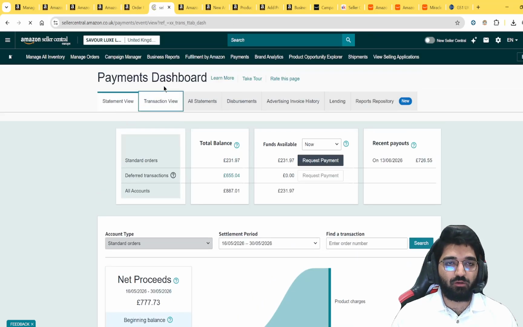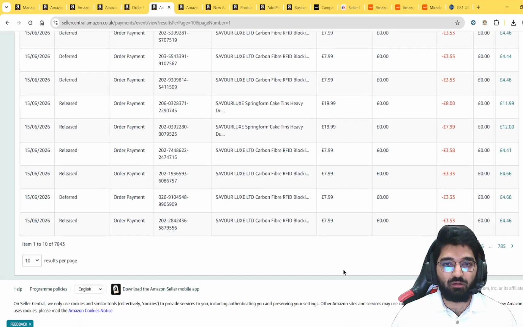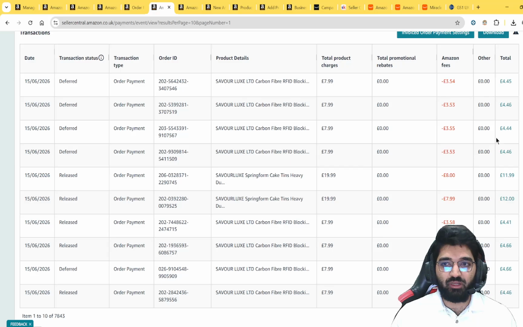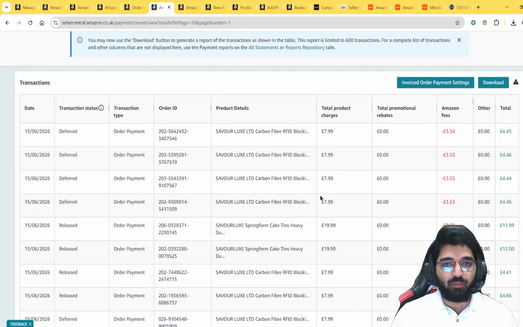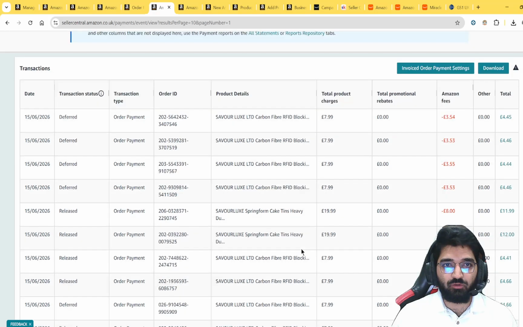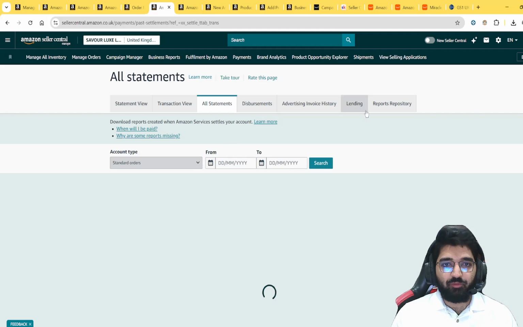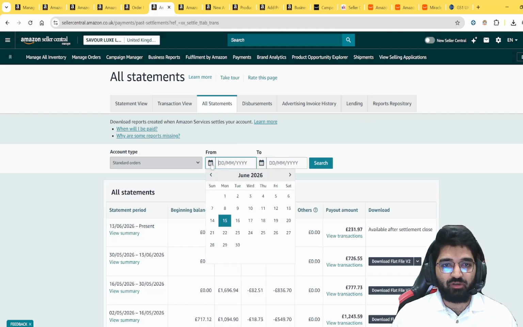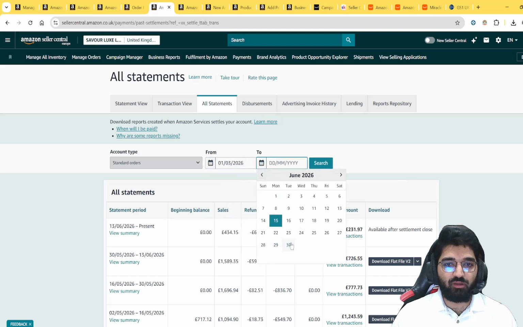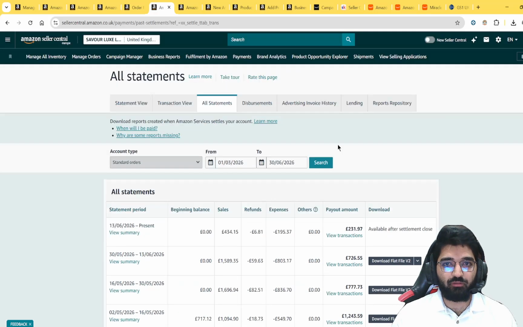So here are all the transactions that are going on in our account. Every single transaction will be mentioned here. So any FBA fee, any extra fee, any storage fee related to any order will be showing up here simply. Then our statement will be showing up here. If you want to generate a statement from Amazon, just simply select a date range and generate our statements here.